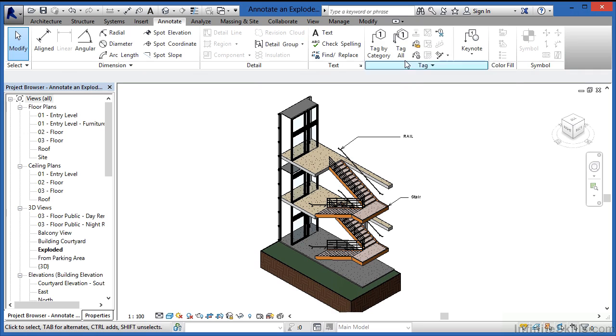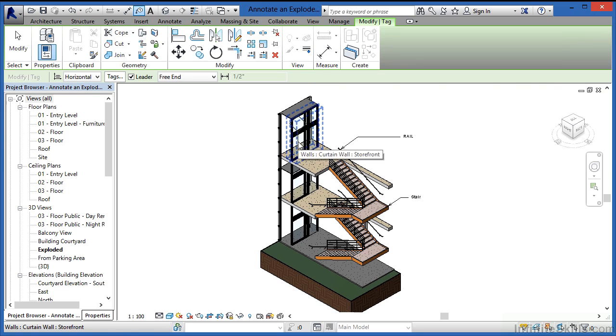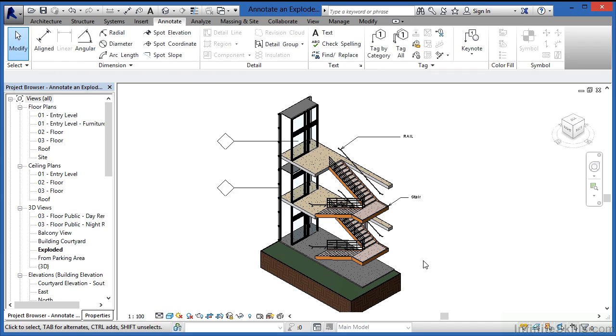If we need to tag these items, we could do that too. We could use these individual tags like the tag by category, where I could click here and then click out. I think that many of these are just going to be either blank or have a question mark in them because I haven't taken the time to actually note what they are. I could do the same thing here with the staircase if I wanted to.